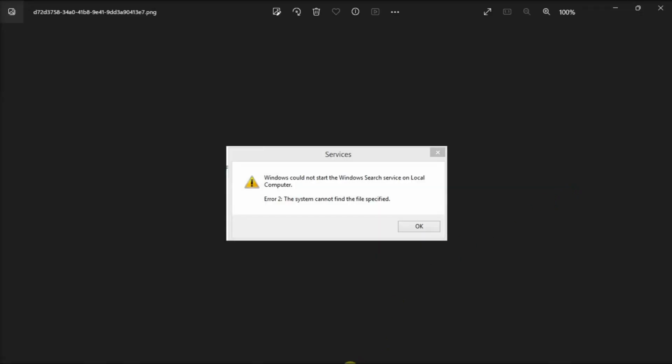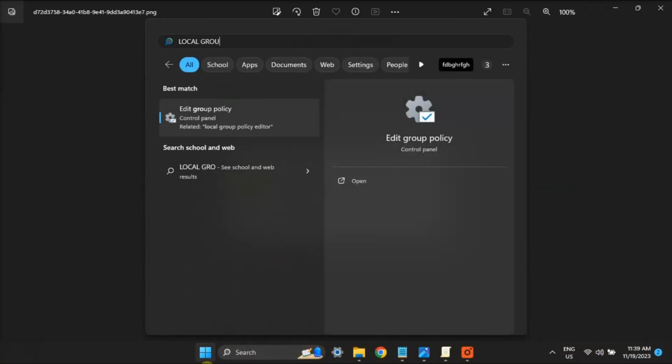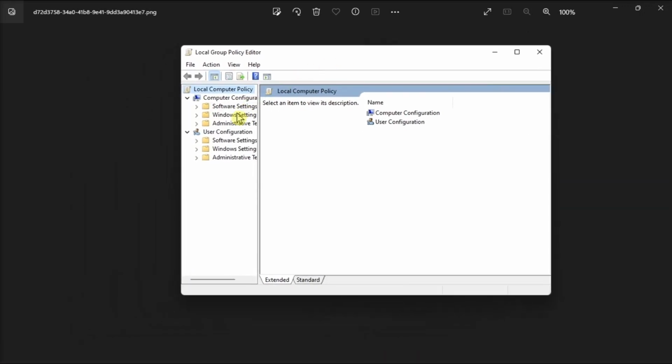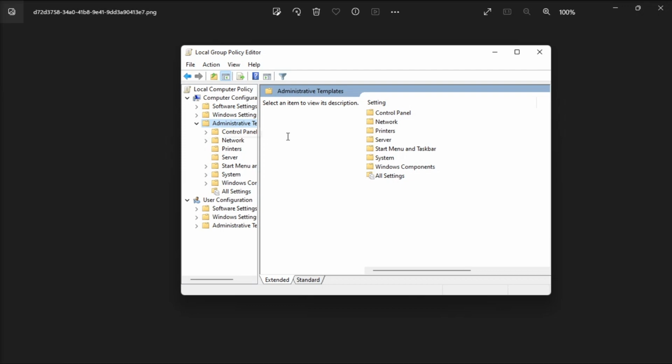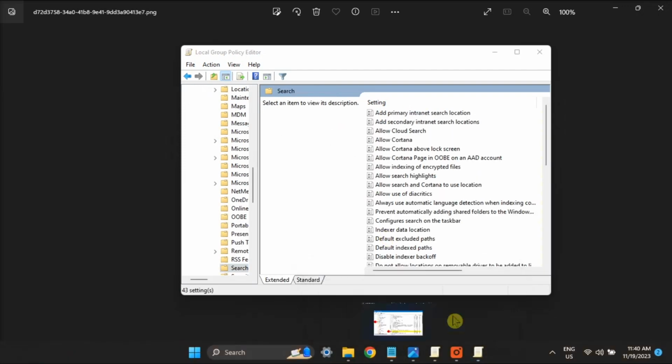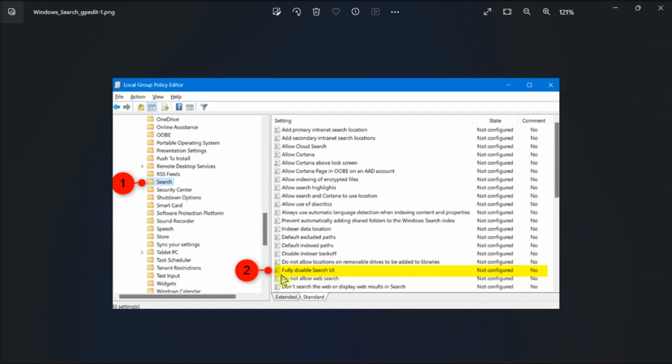You'll also fix incorrect group policy settings. To do so, go to Local Group Policy Editor, click on Administrative Templates, select Windows Components, choose Search, double-click on Fully Display Search UI, and select Not Configured. Now click OK to save the changes and exit the Settings Wizard.